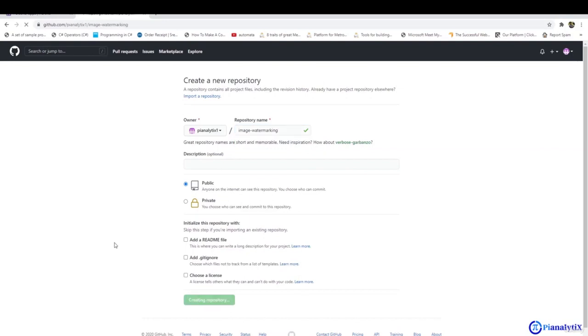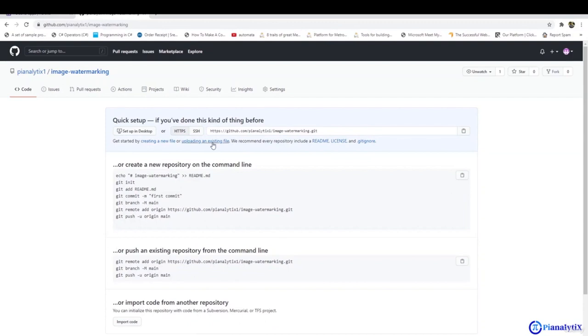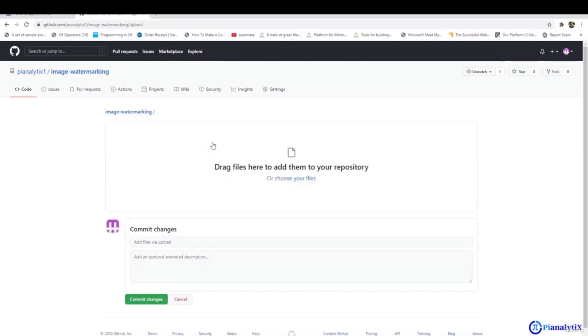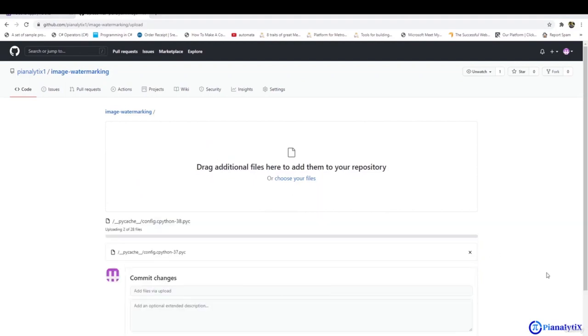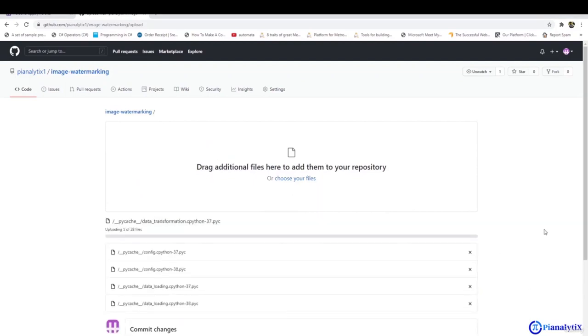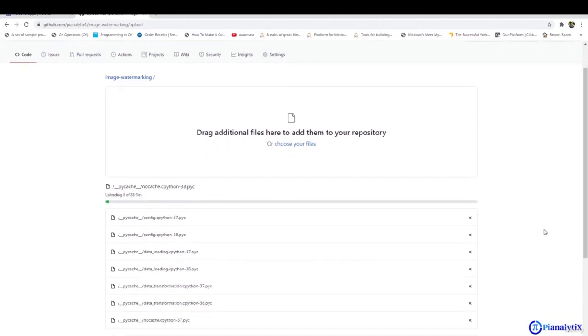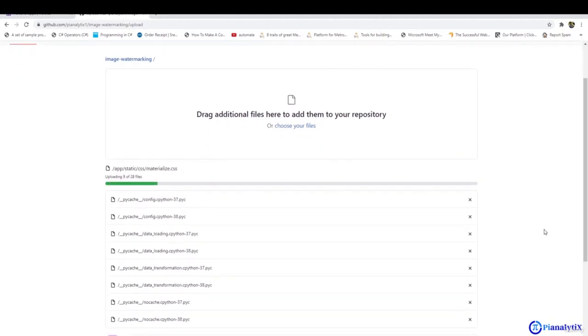Now we need to drag and drop all the files that we have created, the whole project folder, here in this upload section. Now let's do that. Here you can see that I have dragged and dropped all the required files that we have created. The total number of files is 28 and currently it's uploading the 14th or 15th file.